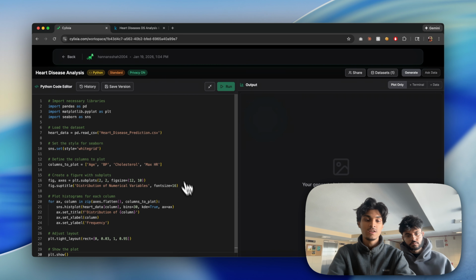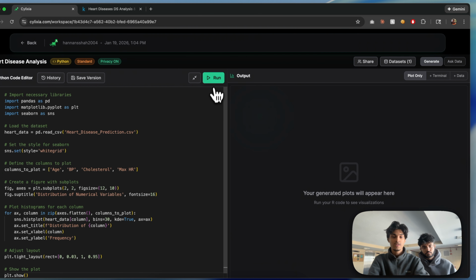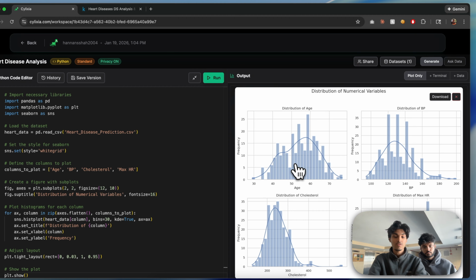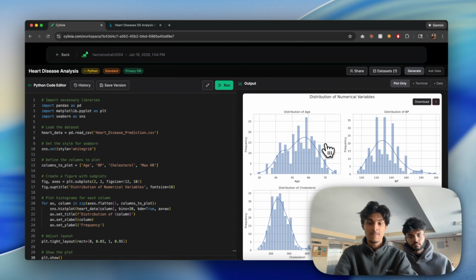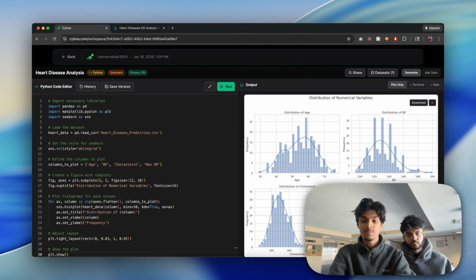The code now appears here for us to see, and we are free to edit it if we want. For now, let's just run it. So we run the code, and this code is being run on a separate server, so it does not matter if you have a weak computer or a strong computer, the result is exactly the same. As you can see here, we have our histograms perfectly.